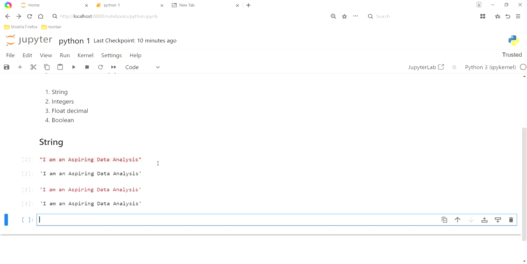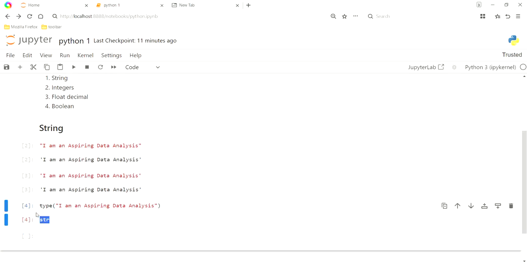To check which type of data type this is, we have a function called type. We put it in brackets. Let me close the bracket. I've opened the bracket and I've closed the bracket. If you run this now, we have a string. This is how we check a data type. You can see that str means string.